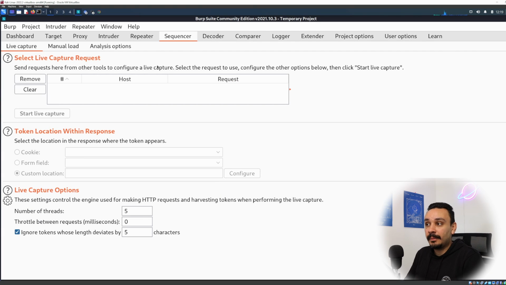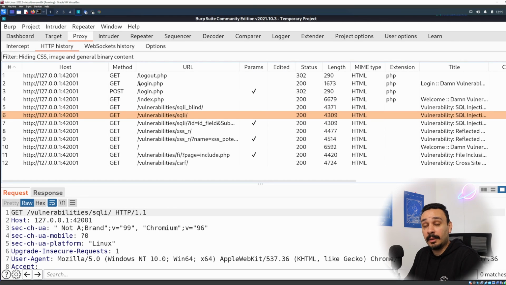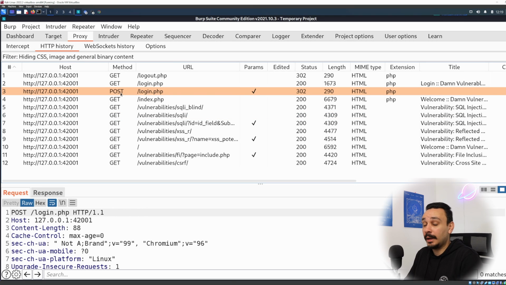The Sequencer tab is a specialized tool for analyzing the randomness of session tokens or other important data. It helps you identify potential vulnerabilities related to weak randomness, which could lead to session hijacking or other attacks. We're going to talk more in depth about this tool in the next section.